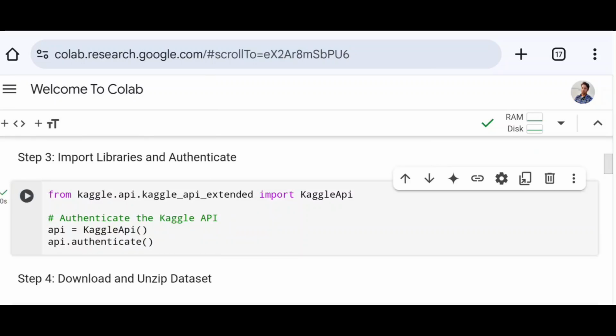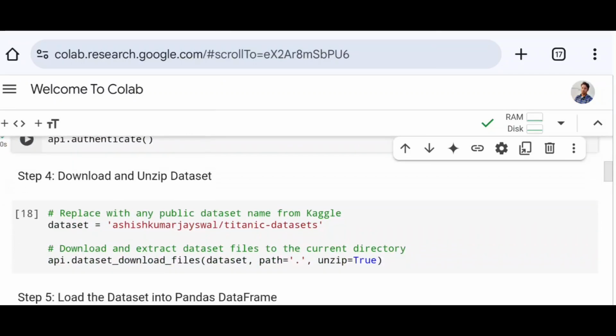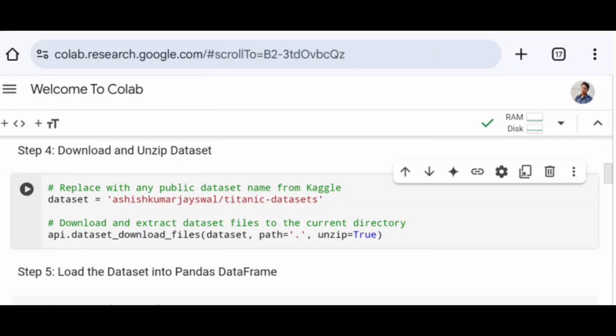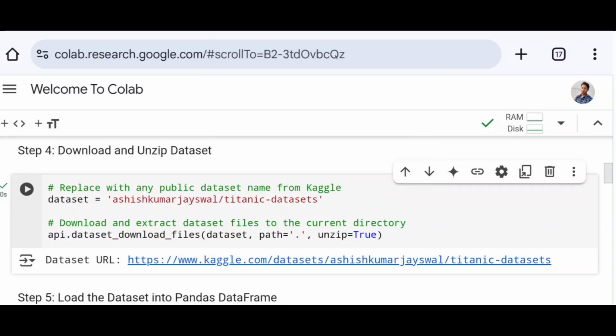Now after running the code, I will quickly move on to the next step where I unzip the dataset. For this, first I define a variable called dataset where I pass the dataset path, which I copied earlier from Kaggle. Next, with api.dataset_download_files, I pass the dataset, path and unzip equal to True. This line of code will extract the dataset files from Kaggle to the current directory of Google Colab. After running the code, I successfully fetched the data from the particular dataset URL.